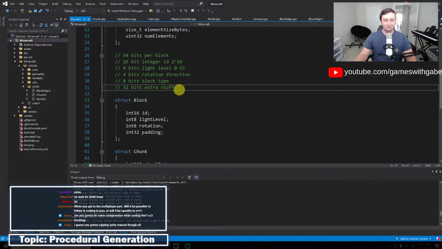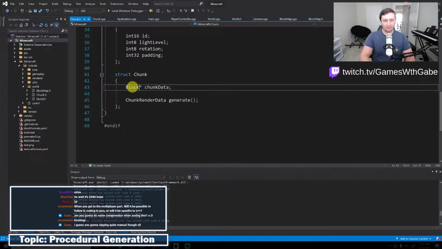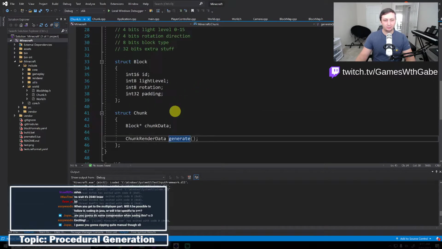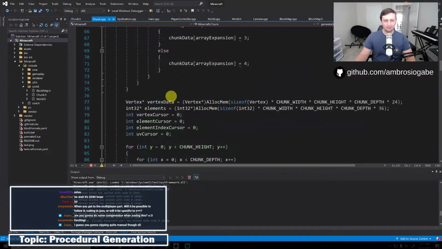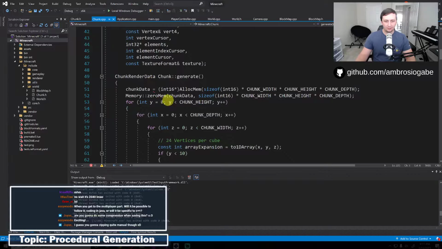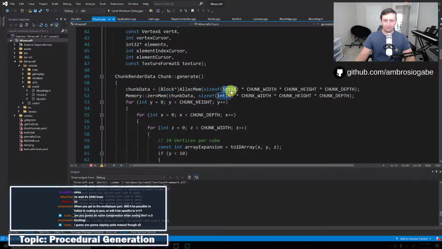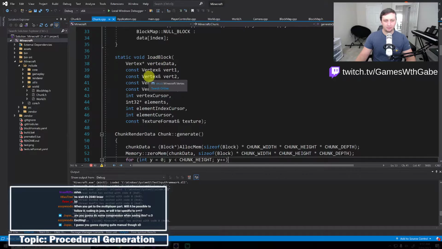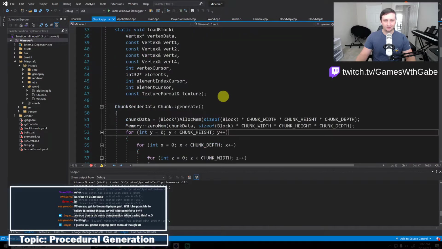Everything in time. So, anyways, we've got this structure for a block. And instead of this returning int 16s, we're just going to return a block pointer, which is all of the data. And then we can just change this up a little bit. And we can say chunk data equals a block. And we'll allocate that. So we should allocate that much memory for blocks. And then we zero the memory so that it's all set to 0, which is good. Let's see. Just want to make sure that I'm not going to break anything.